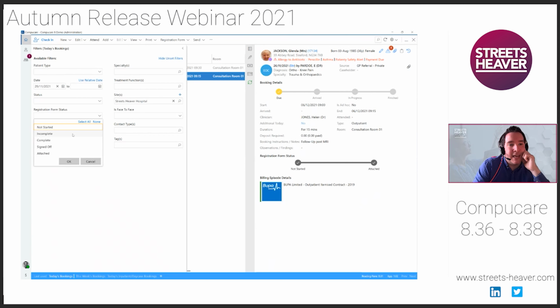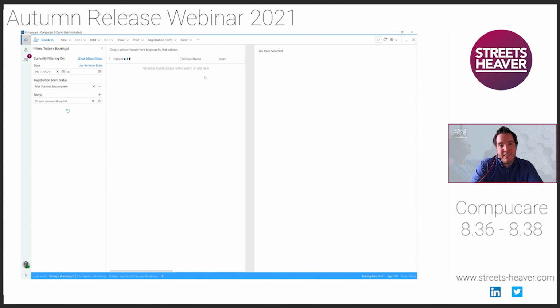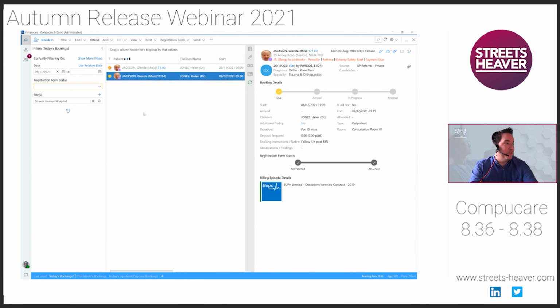registration form status, and effectively we've got those that are not yet started or incomplete. So it would be those that we'd want to tag on to this screen. And then when we're preparing the clinic for tomorrow and things like that, essentially it'll only then show the ones where we need to print something out. So you can see that because I've done Glenda's on here, she now disappears from the list, whereas if I filter this back open, she'll pop back onto here. So that's the change in a nutshell.